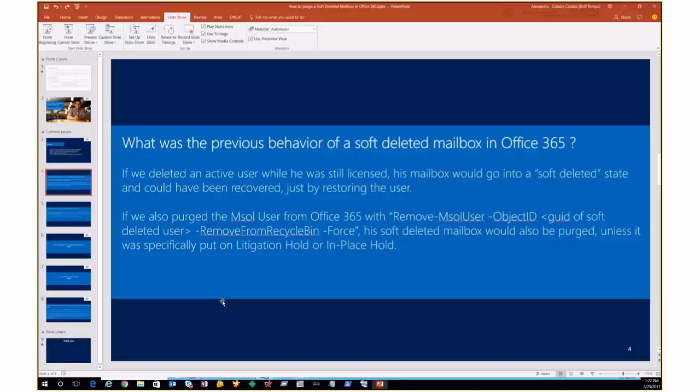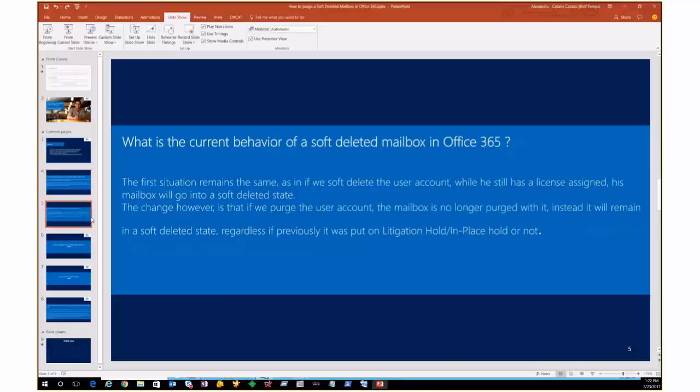Okay, now, currently, this behavior has changed. As in our first situation where we would delete a user that still has the license assigned would remain the same, as in we would have the soft-deleted user account and also his mailbox would be in a soft-deleted state. Nothing different up to now.